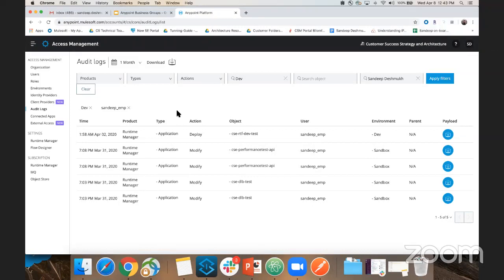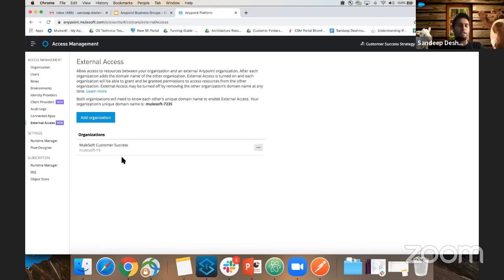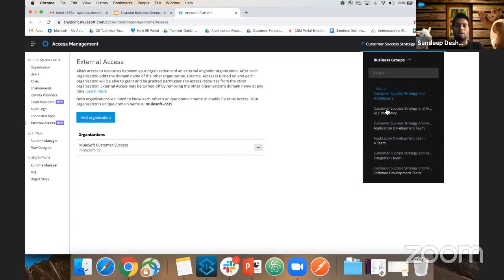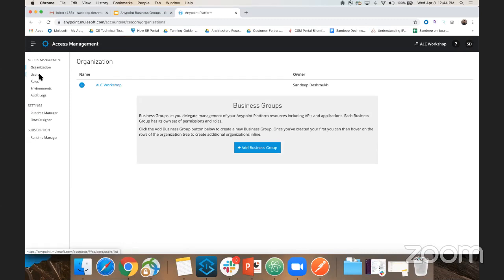Steve says our business group doesn't have external access as an option. Is that only available at the master org level? I think it's probably Crowd 2. Whoever is migrated to Crowd 2, I think they will see the external access enabled, and it's only available at the master org level. So I'm at the master org. If I move to a separate business group, I don't see that. That's his question: is that only available at the master org level? Yes, only at master org.